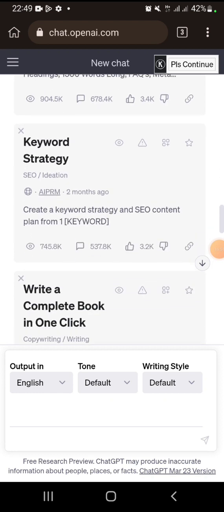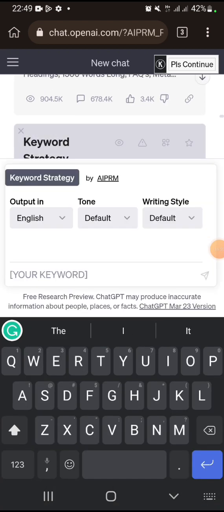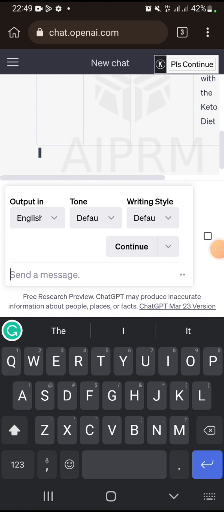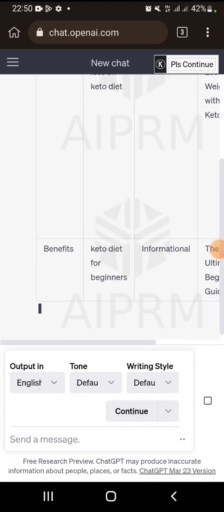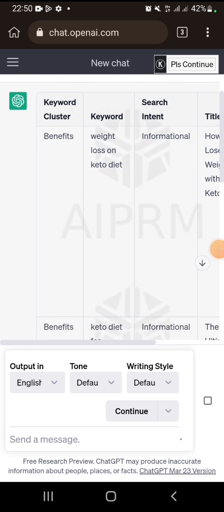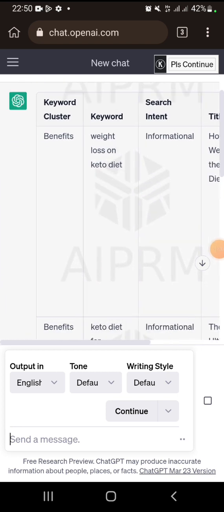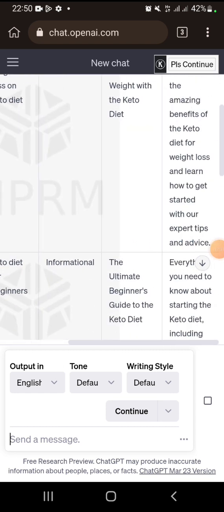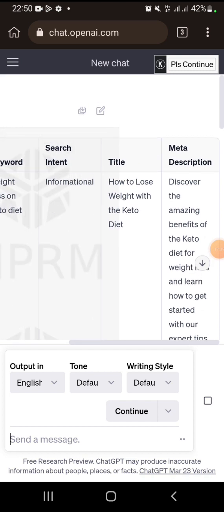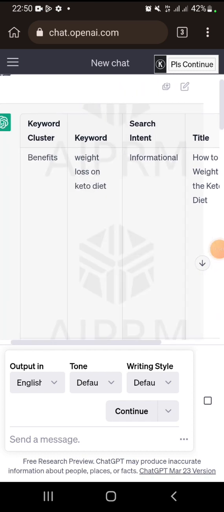So in this case now, I'm going to use it for our keyword research. So based on what we have been doing since, we are going to use keto diets again. So let's see what this wonderful extension will do for us. Are you seeing what I'm saying? So this is just an introduction class on what this AIPRM for ChatGPT can be able to do. This is just a tip.